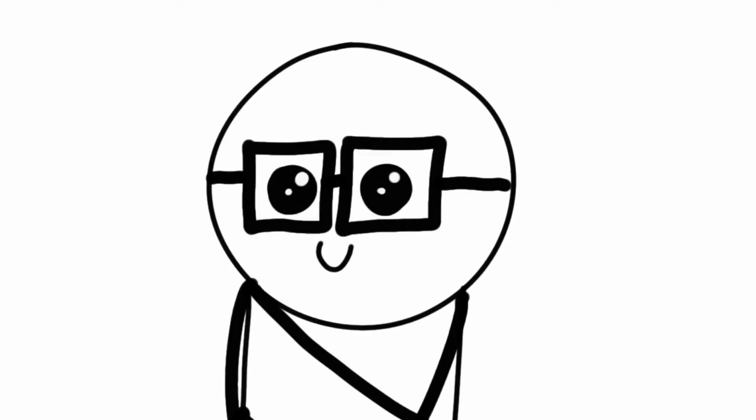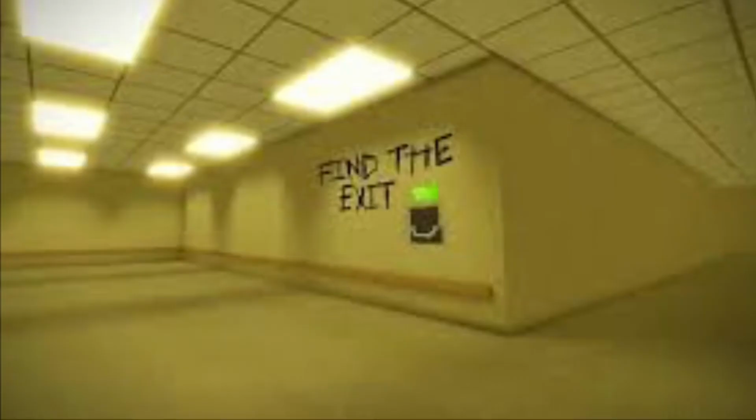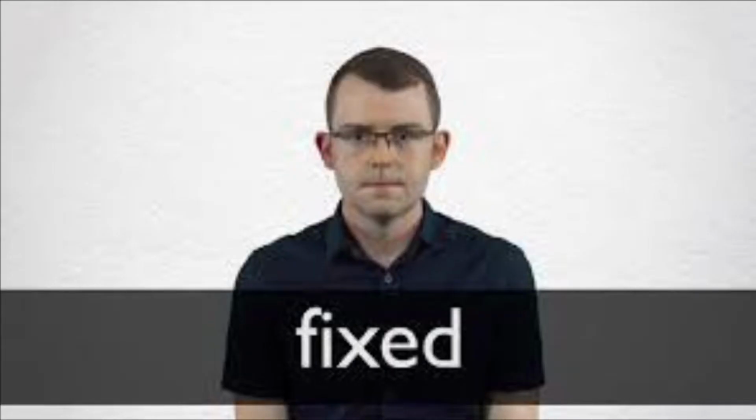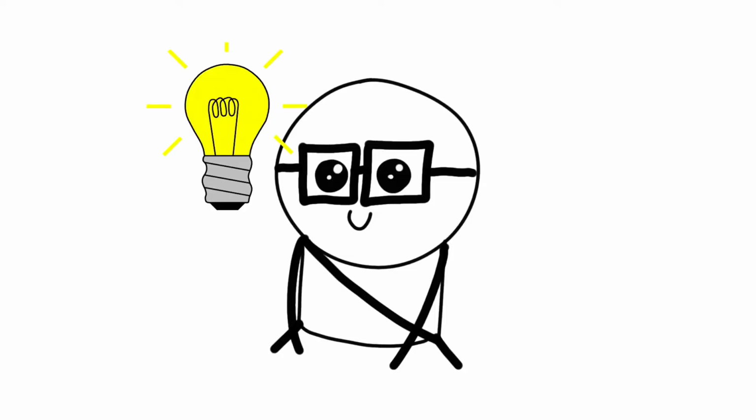Now I want to give it a try at making a Roblox Backrooms game, but I noticed something when playing some famous Roblox Backrooms games. The rooms seem to be fixed and built by hand. So I got an idea.